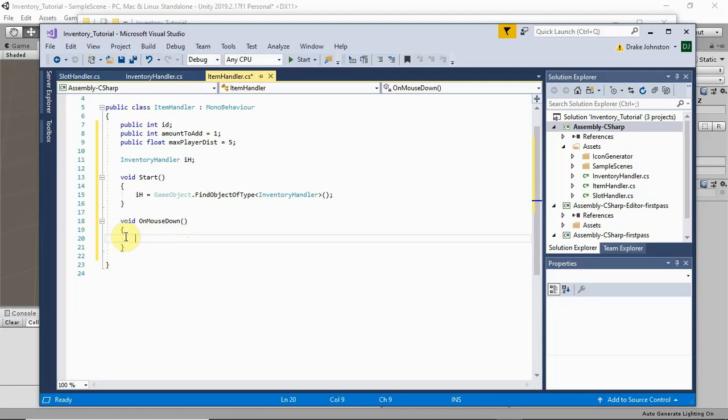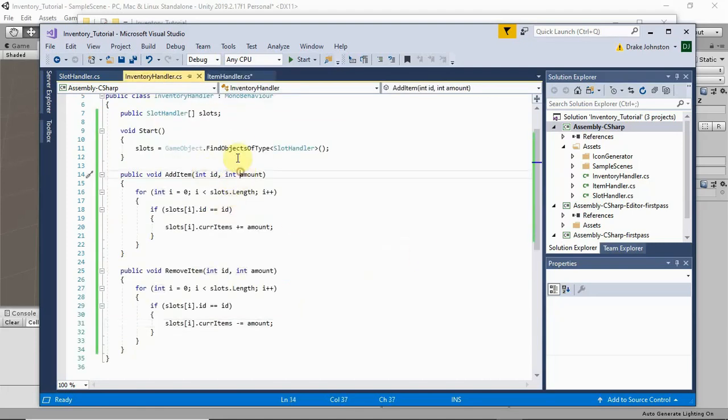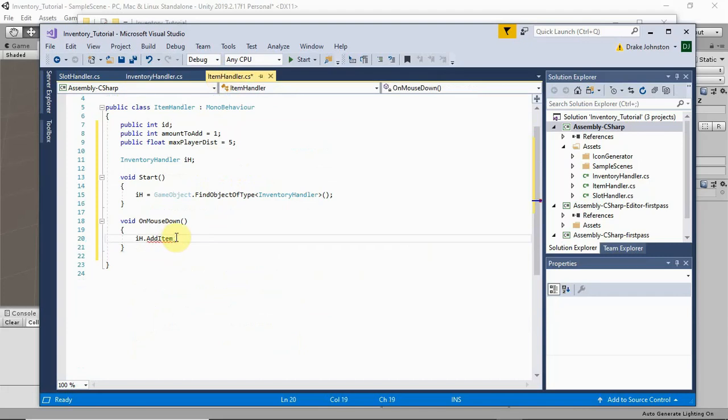So what we want to do is, to start, take the int IH and say dot add item. Now we need to put in an ID. Like I said, because we have these two here, the ID and amount, when we try and call this, let's just try that again, dot add, it will call for an ID and an amount. So we're going to take ID as our ID, and then amount to add. And there we go. That is all we need to do.